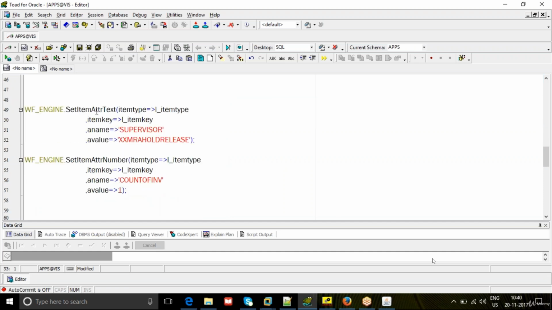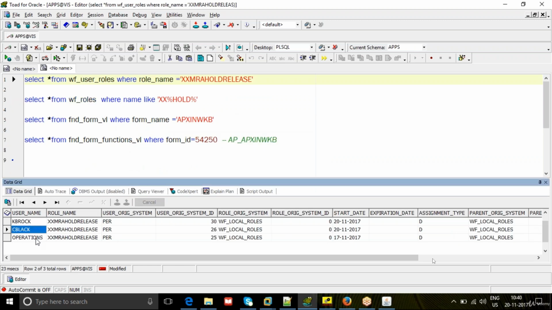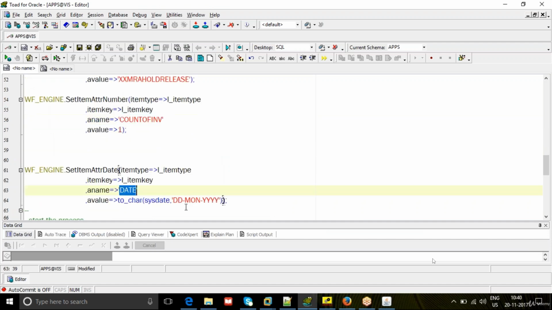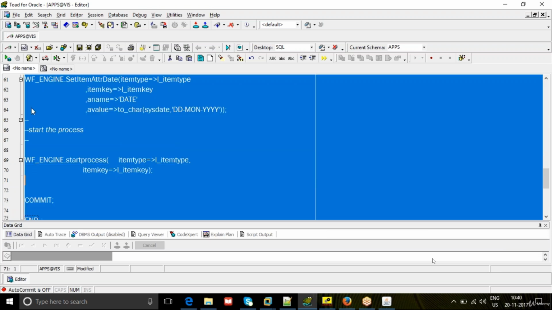Now we have assigned the role to the supervisor. How many users does this role have? Check it in this particular user roles. There are three users in this particular role. So how many users will the notification go to? Two users, three users? Your count of INV is 1, and the date is this much. And you're starting the process. Now run the process.